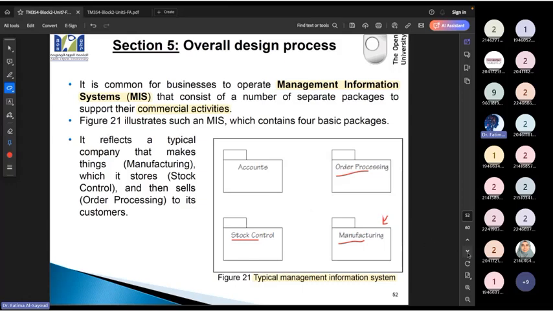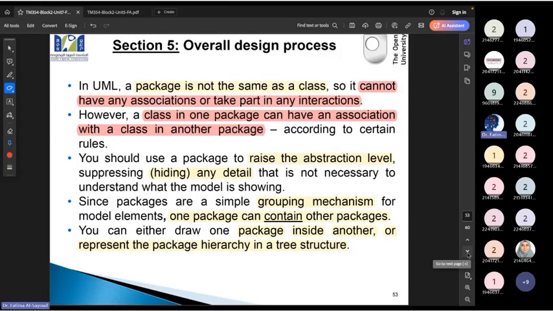So this is the main reason behind it. What we need to say here, they said the packages are not the same as the classes, and I need you to really emphasize this. The package مش classes, so you cannot have any association or take part in any interaction.